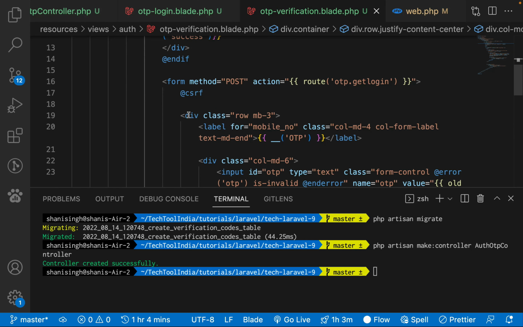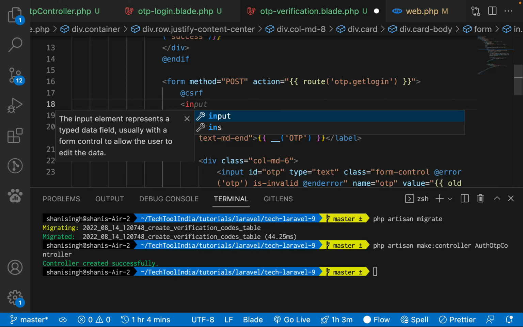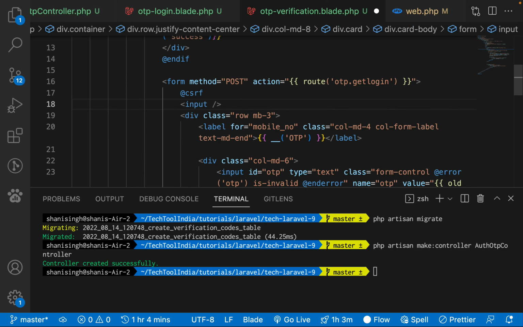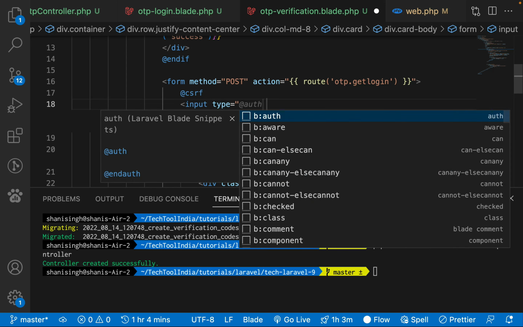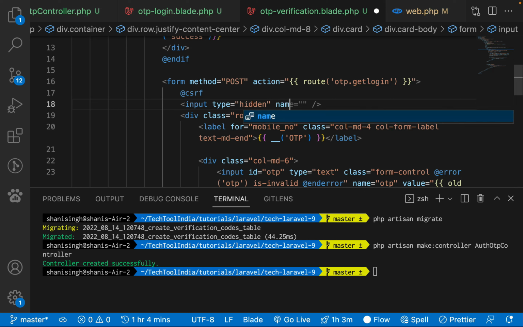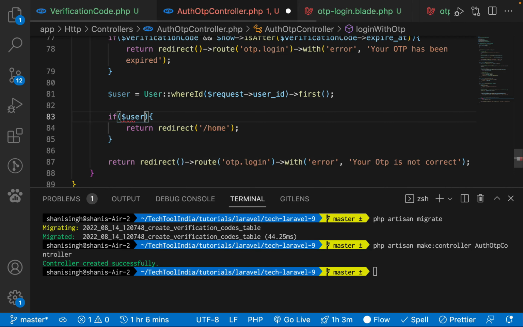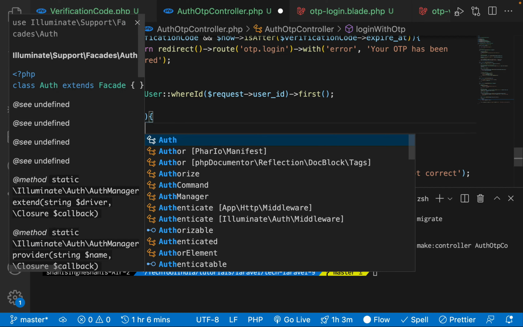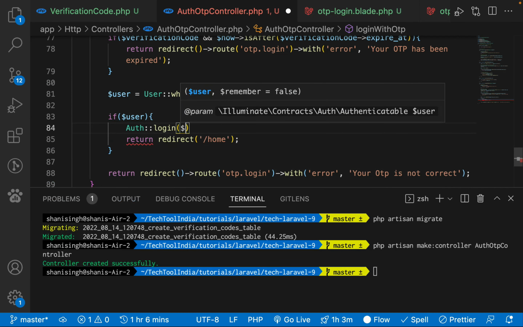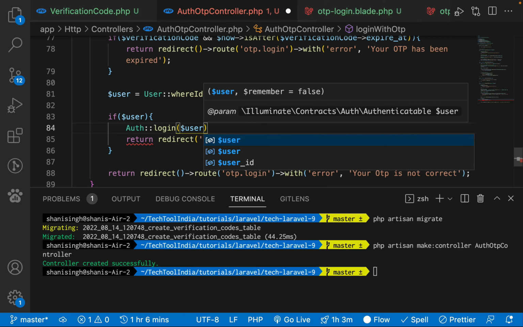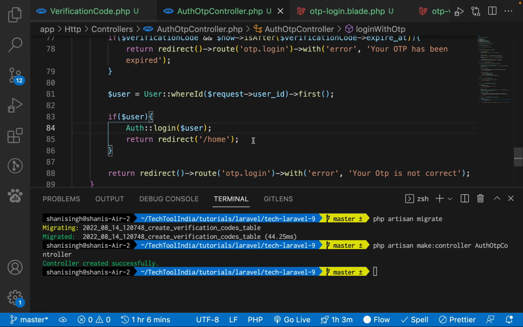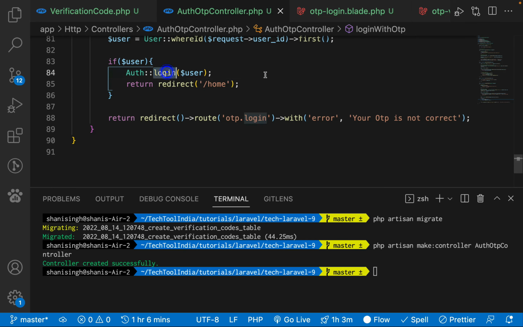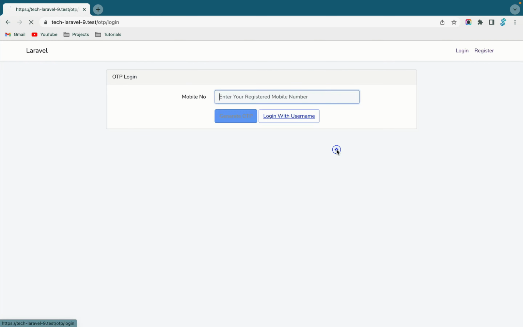Here on the verification, what we need to do, we just need to add an input field, right? We just need the type of this to be hidden, and the name of this should be user ID, and the value will be the user ID coming from the controller. We can see if there is a user, then we can simply use the auth login function. In that, just pass this user, and as we are not taking any remember parameters, it will just log them in and redirect them to login with OTP.